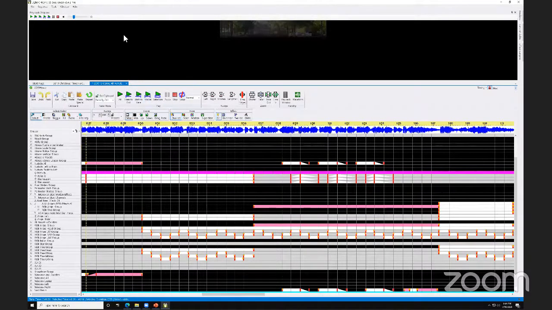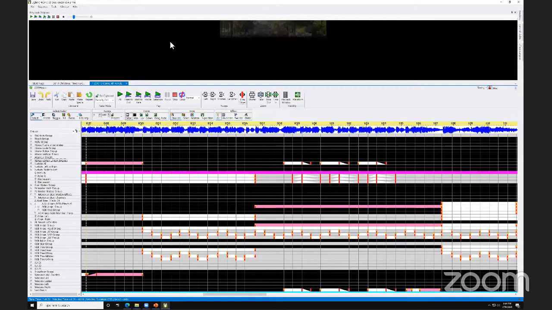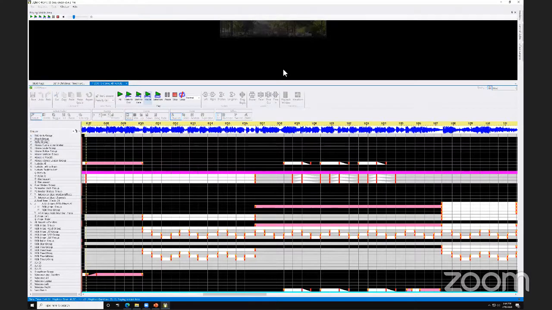Oh, let's see. Window. See if it resets my window layout. Okay, up here at the top. It may not let me do it. No, it's not going to let me do it.